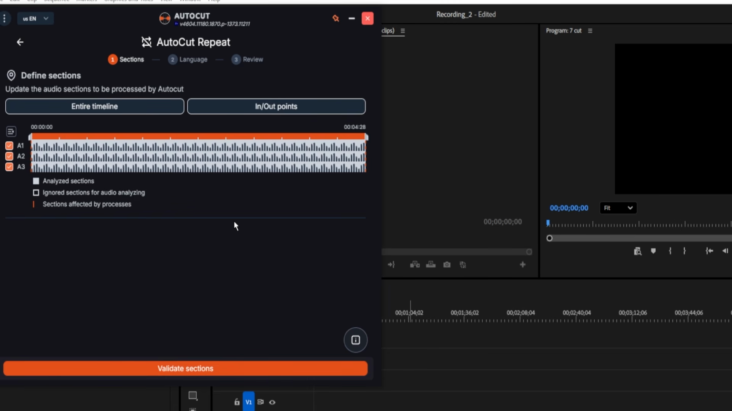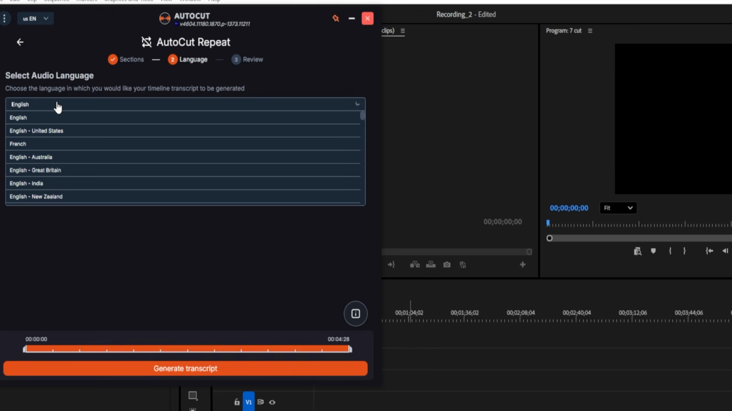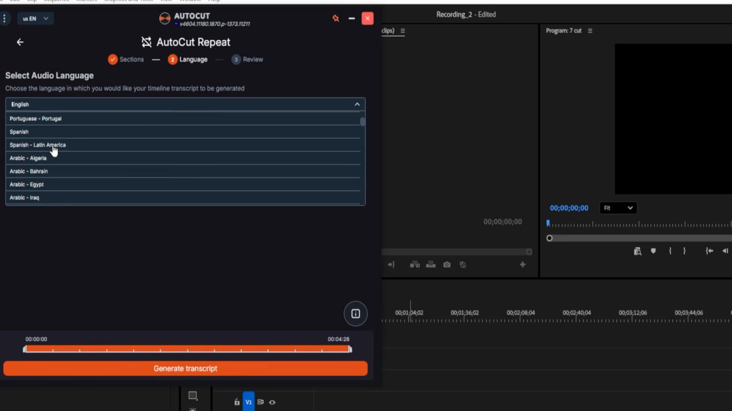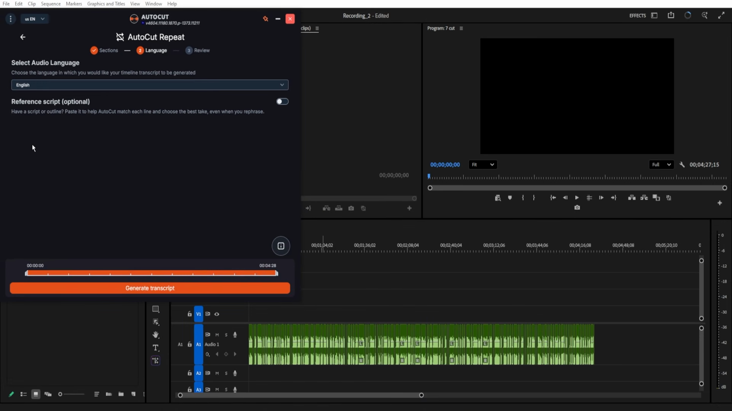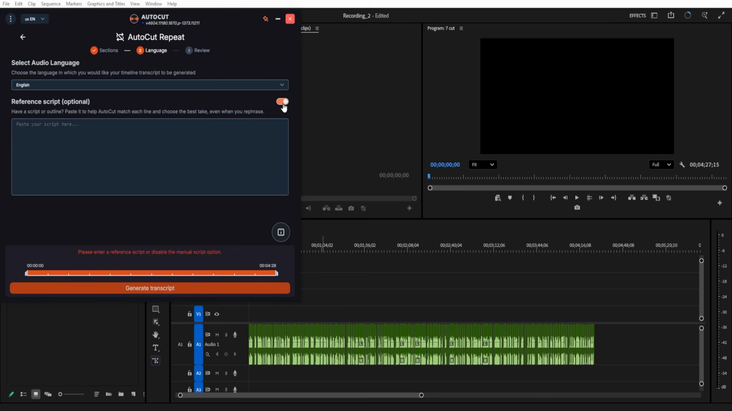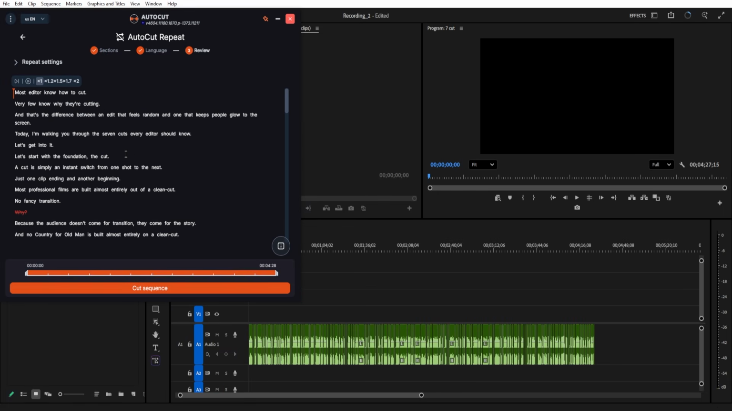Just like with silences, pick a section. I'm going for the entire timeline again. Then disable the other tracks you don't need and click Validate section. Next, select the language. There is a lot to choose from. Arabic, French, I don't know what language you speak, but I'm keeping it on English. And if you want, you can upload a reference script. This is optional, but it helps. Now the video is transcribing and it takes us to another step.